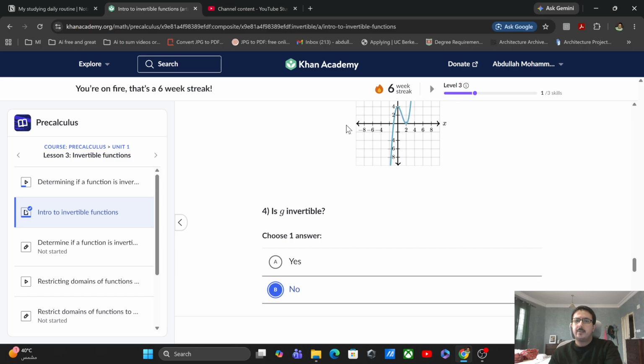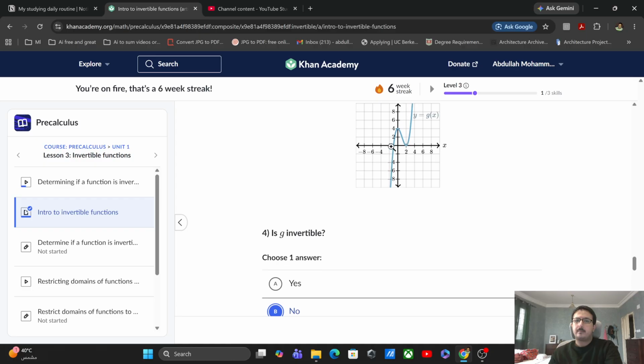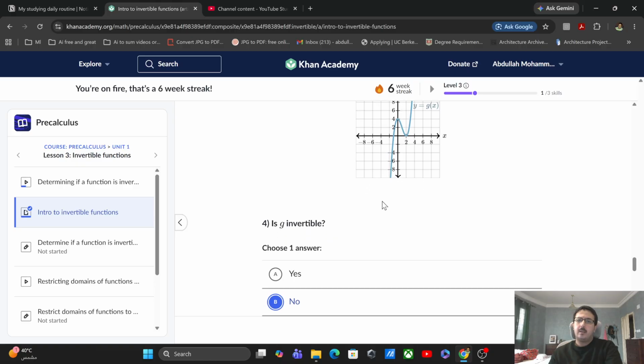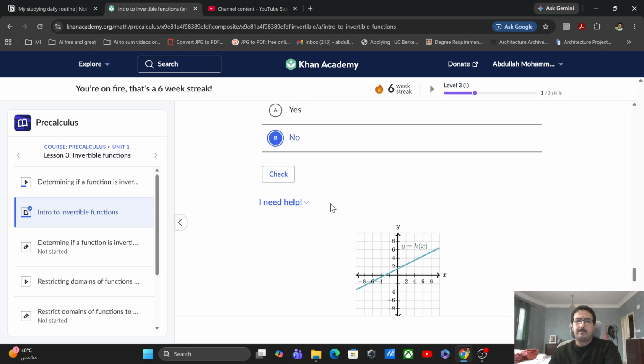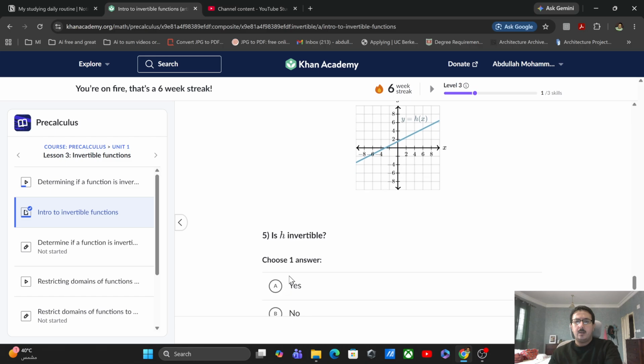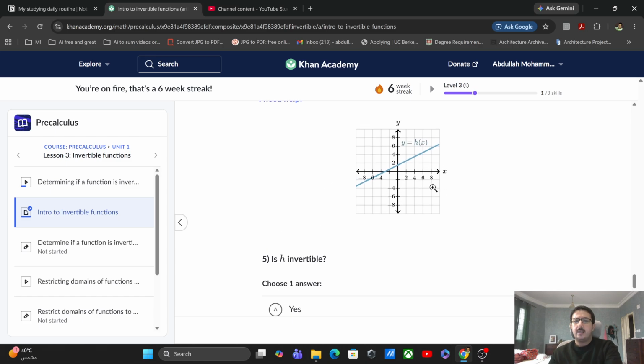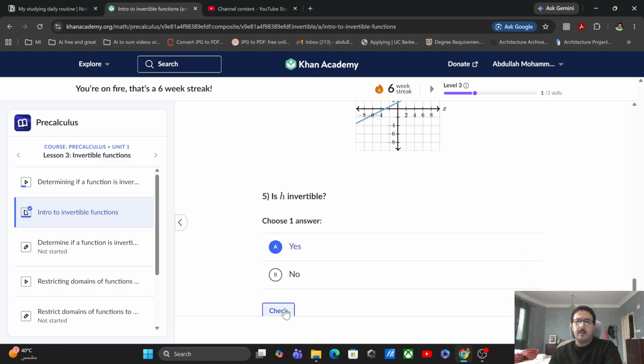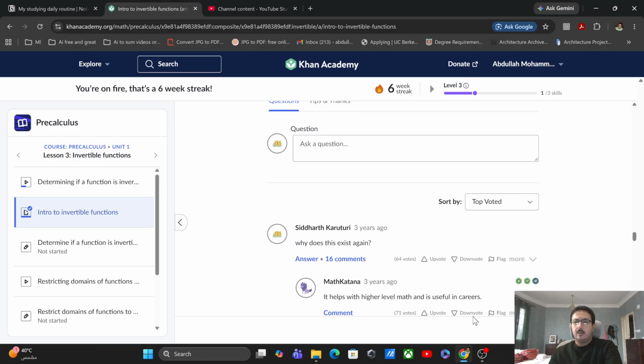Here it gets the same outputs. Right here it gets 4, and here it gets 4 also. So it's not invertible. Okay. Is this one invertible? Yes, invertible.